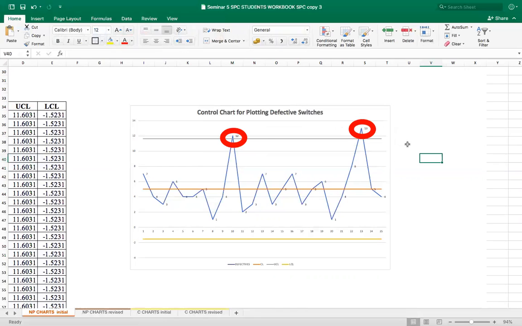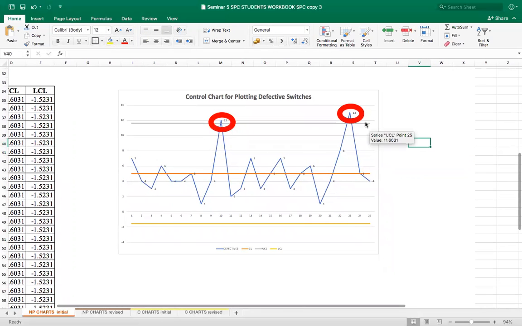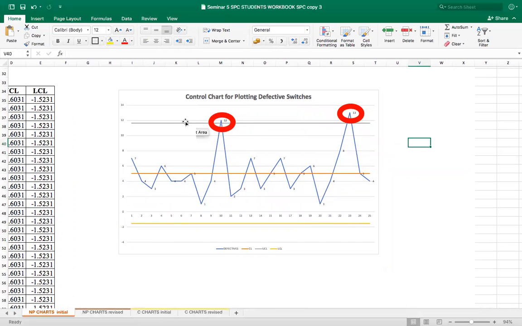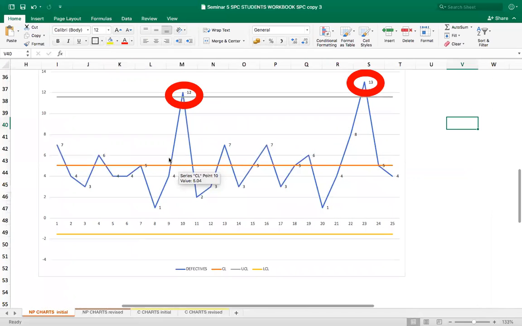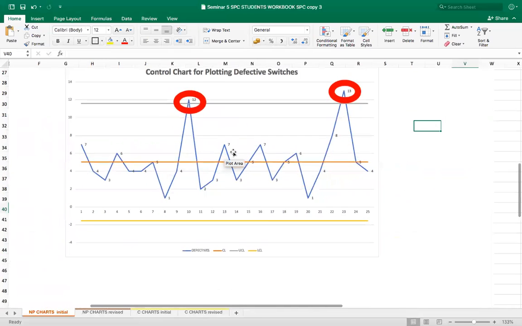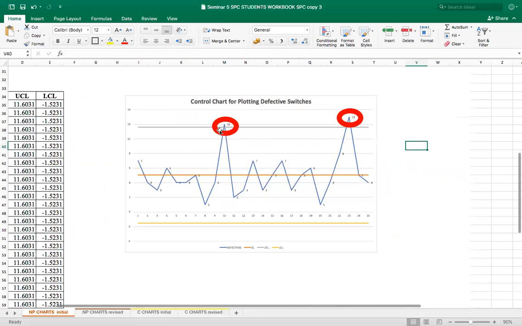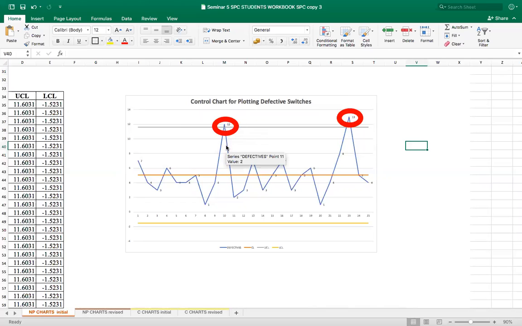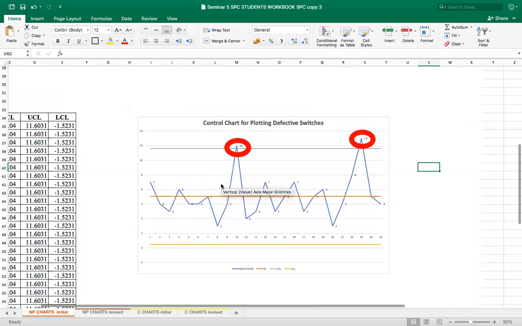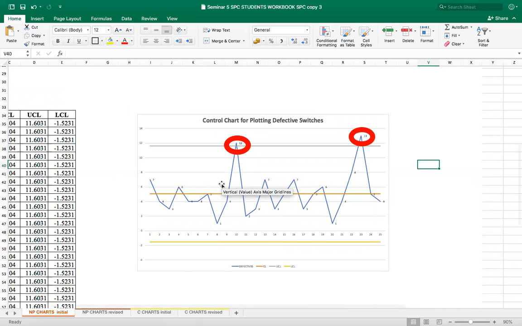And that's it. These two points are outside the upper control limit. So on day 23 and on day 10, you had some abnormalities, and it means you have to go and study the reasons for these variations. This is the technical video on how to plot the control chart for the defective items, and this is an np control chart.